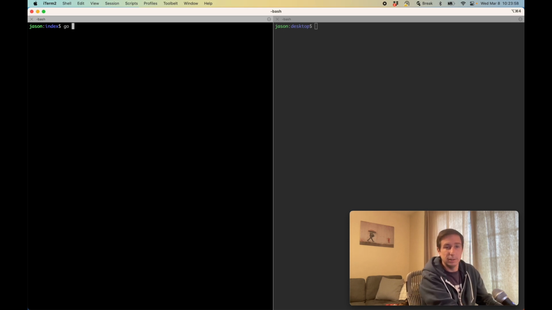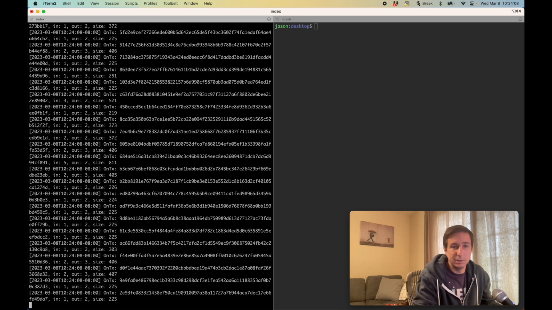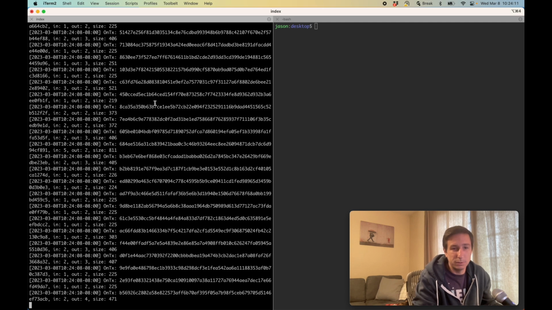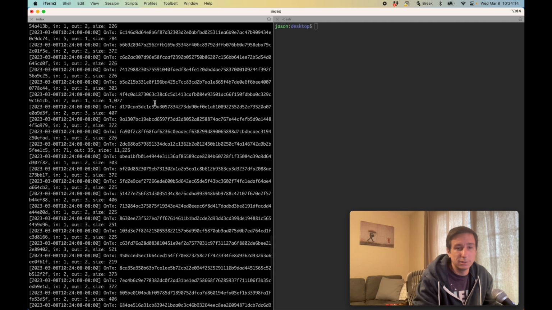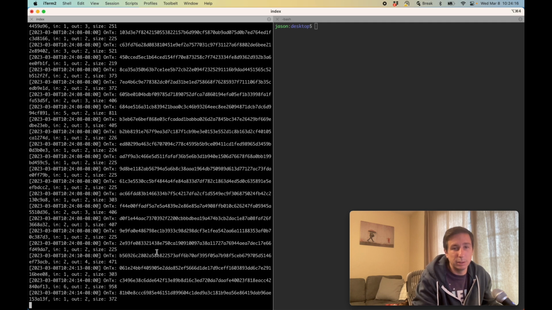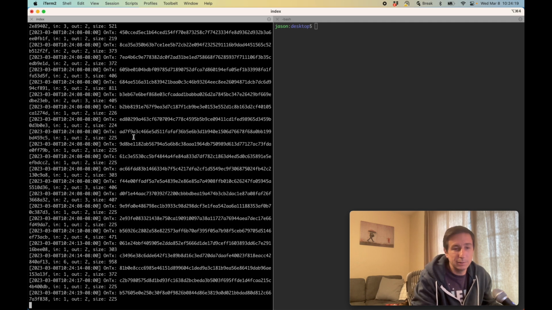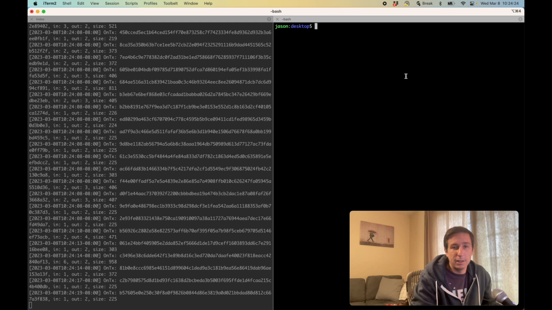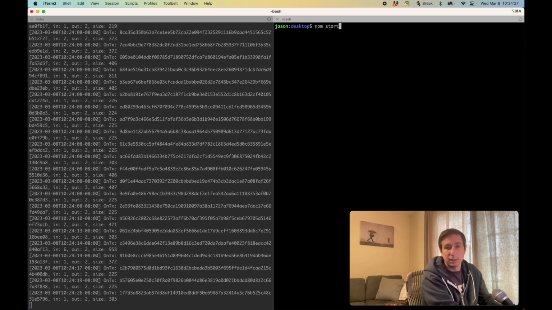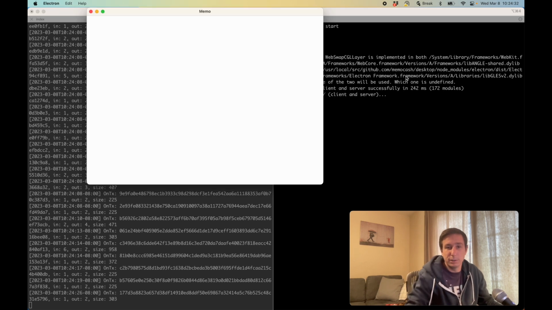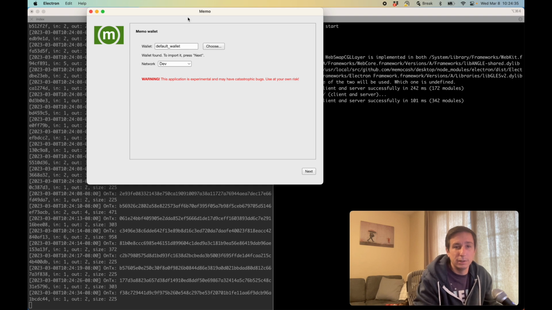So for Index, you need to build it first, and then you can run it, and it'll start a server, and you have to have a Bitcoin node for it to connect to, and it'll start downloading transactions and blocks. This one is already up to date, so right now it's just listening to mempool transactions. And then for desktop, it uses npm, so you run npm start and it'll bring up the desktop app.